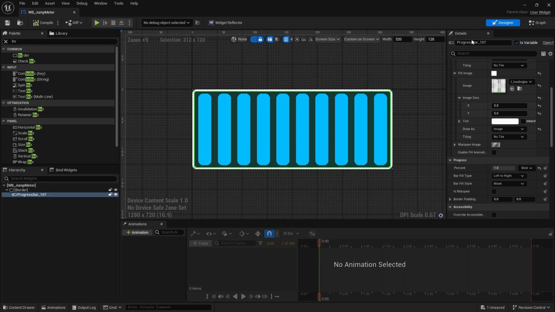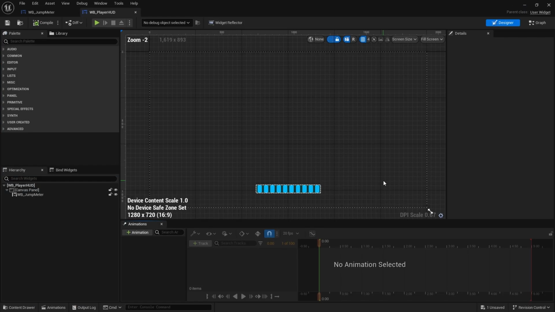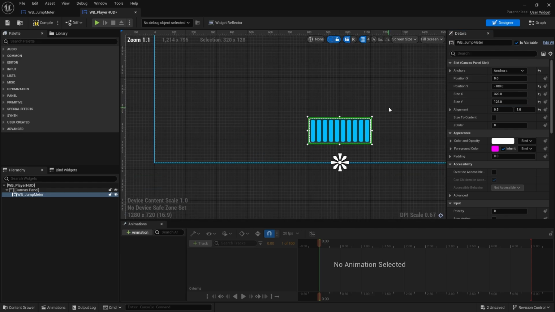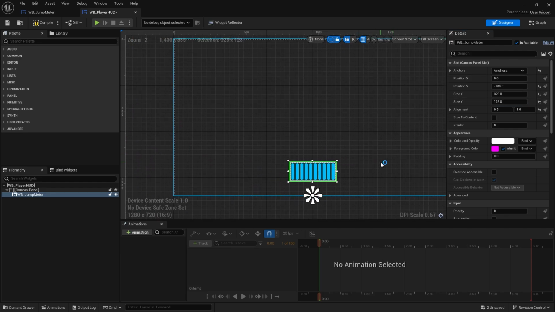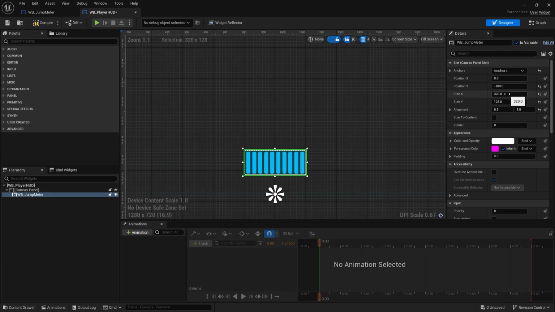Okay. So let's go back to my player HUD. We see it down there now. And we'll make it match the same sizing. So 320 by 128. And it'll still keep that same look, so long as you've got that same sort of aspect ratio and dimensions. You can also make it bigger or smaller too.